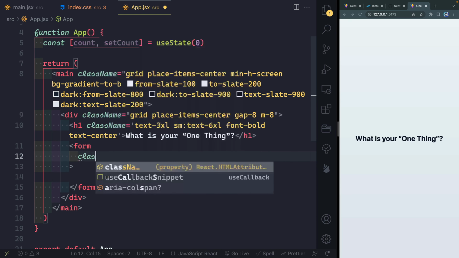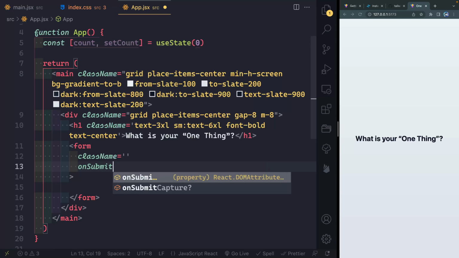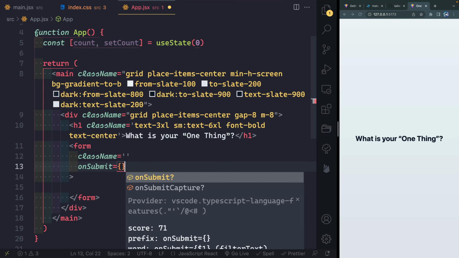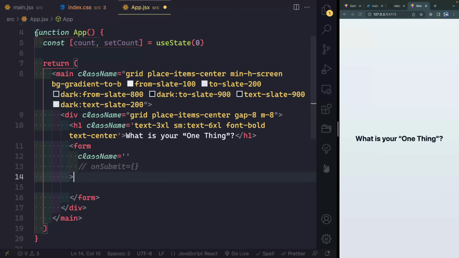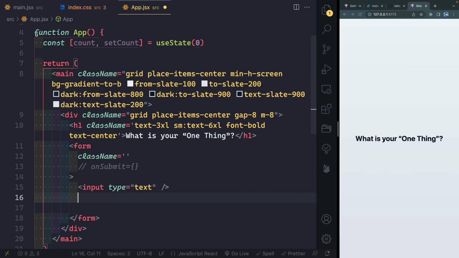We'll have some classes, so class name, and then we'll also have something called on submit. This is how you essentially handle submit, and we'll talk about this in a second, but for now, we'll just add this as a placeholder and comment it out so it doesn't yell at us. Okay, so this form itself is going to have two things. It'll have an input here, and then it will also have a button.